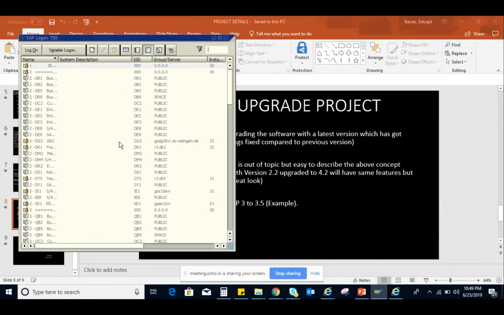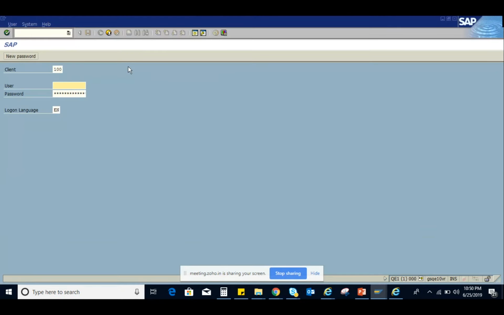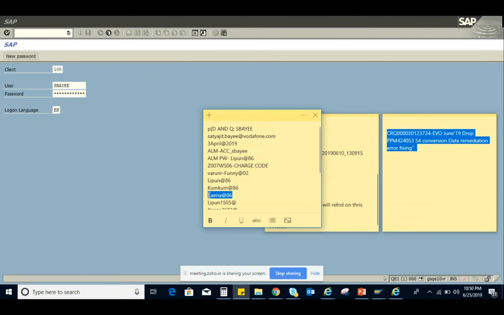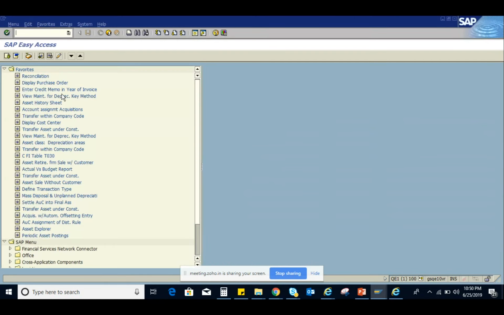So this is my SAP Login Pad. As per the system landscape of my project, I know that my quality system is QE1. So I just filter here, QE1. One line is showing here, right? Then double click on that. Then here I put my user ID and password. Then it will open that quality system. Now you are into the quality system and you are ready to start doing the testing.